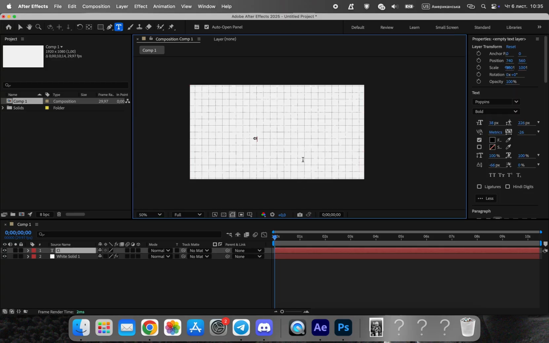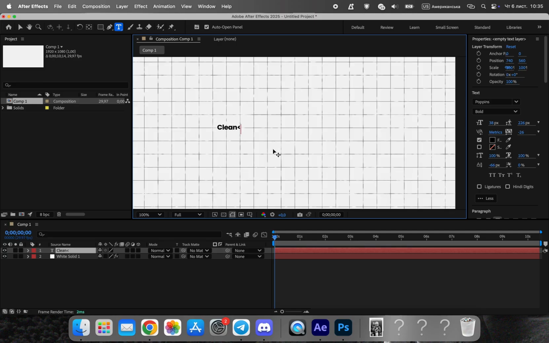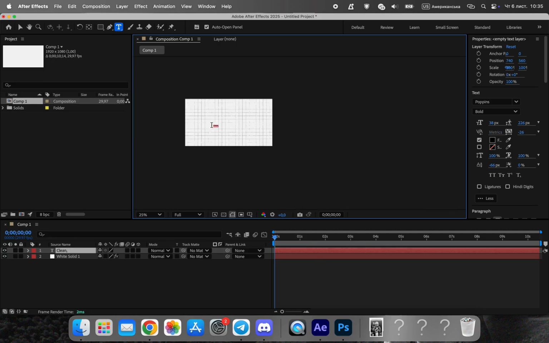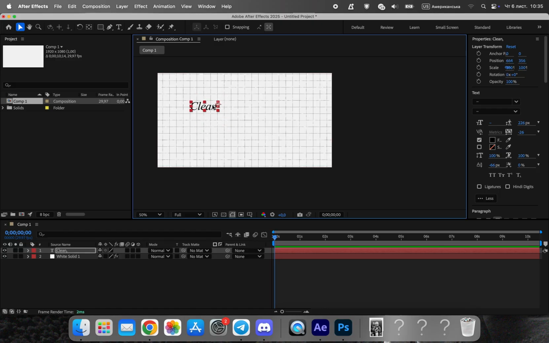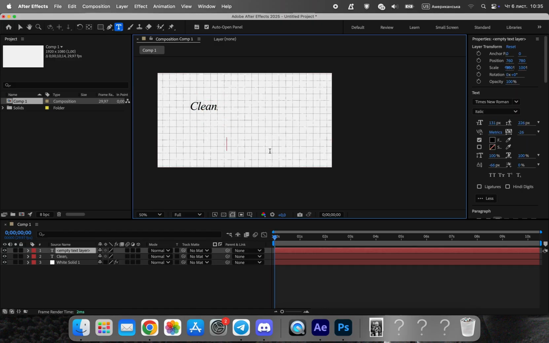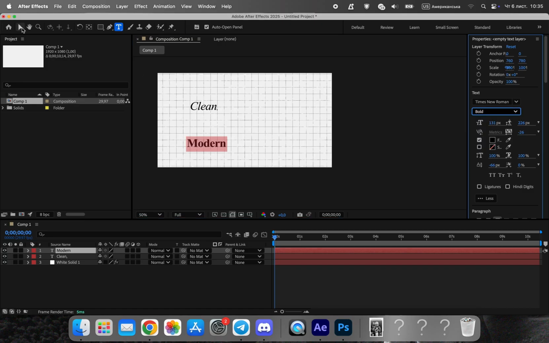Now we add our text. In my case, it's a few words and short phrases, each using a different variation of Times New Roman: bold, italic, and a thin, regular style. Using different weights creates contrast and keeps the composition visually dynamic. I position the words around the composition, preparing them for the animation.